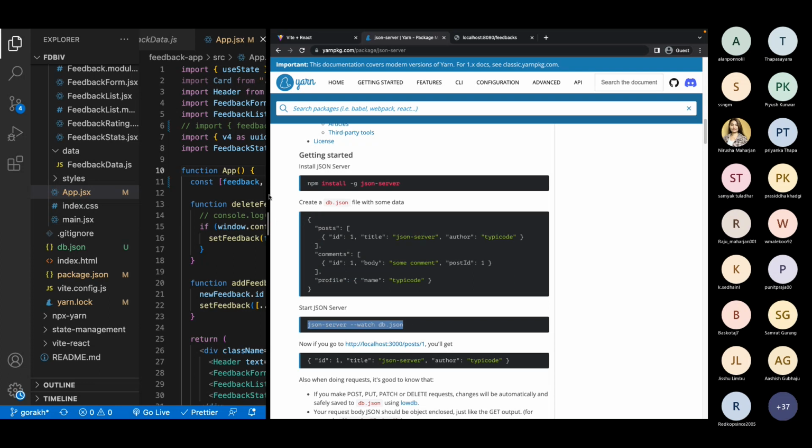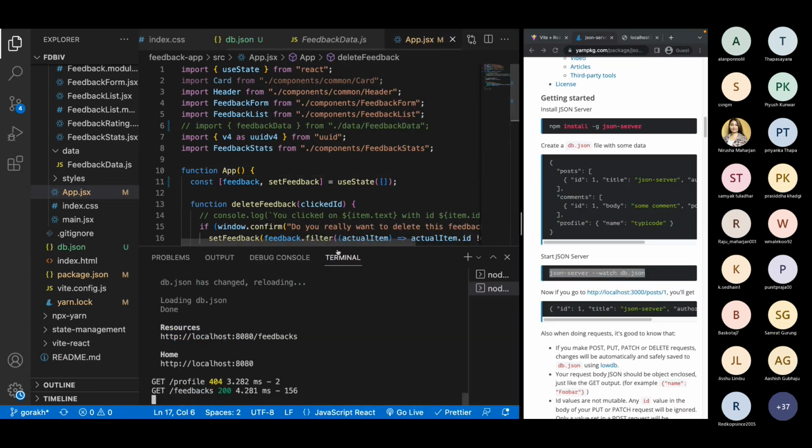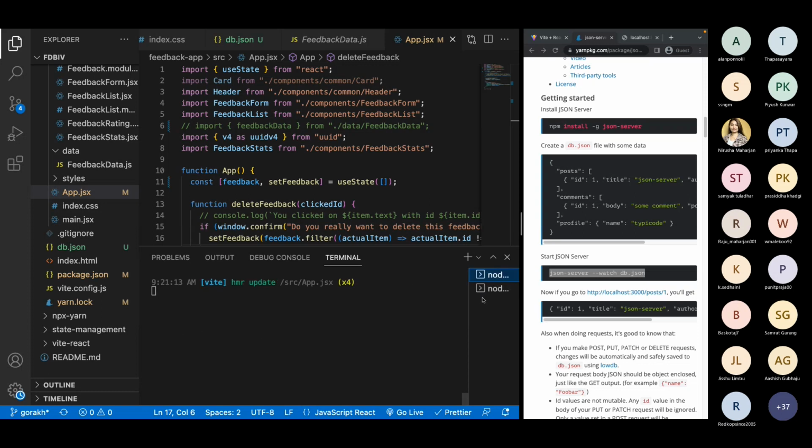There are two servers running currently. This one is for the API, you can say. Later you'll run two projects. One is for backend, one is for frontend. This one is for the API. This one is a React application.